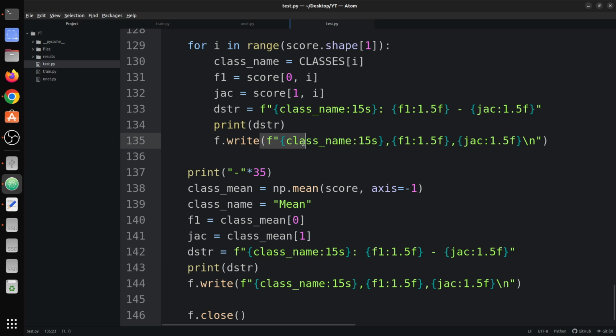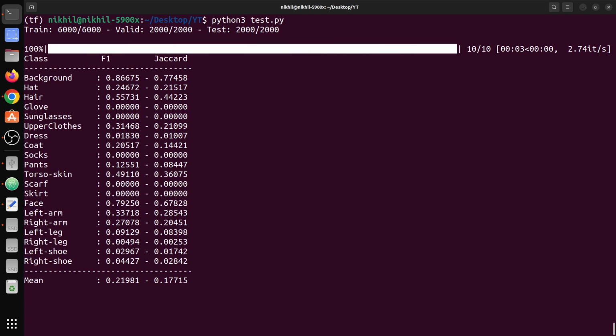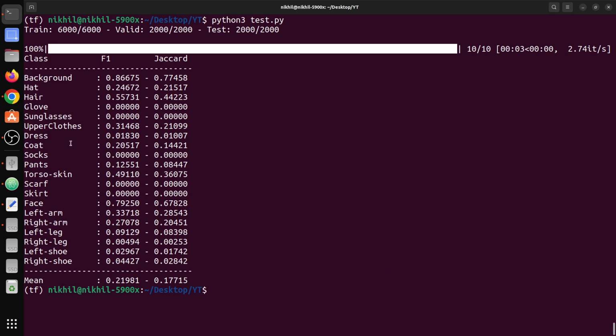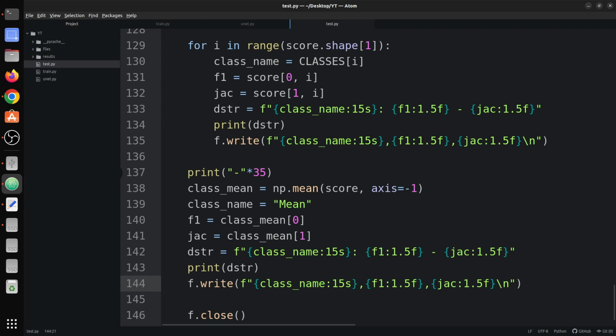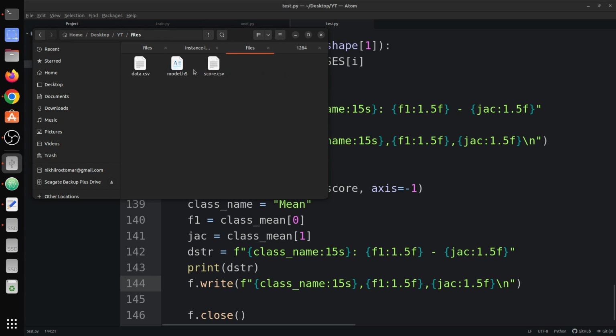I hope you understand why I'm writing all these things. I'm writing them just so that it displays in a proper order, because looks are also important. Looks make you feel that it's really good. If I don't display these things in proper order, you're not going to like it that much. Here you can see we also have this mean score, and it looks really nice. And we are also saving these things in a CSV file. In the files folder, you can see we have this score file.